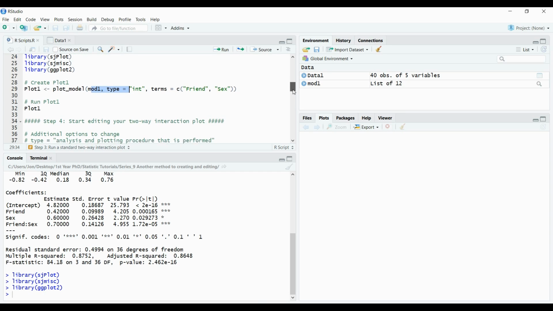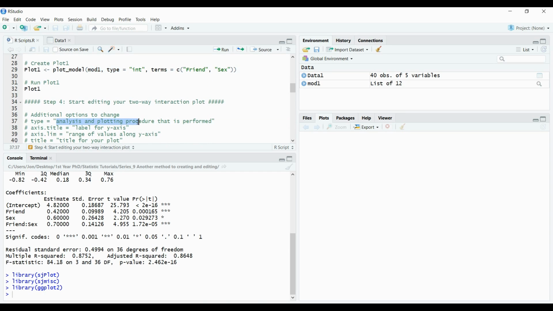And type is really, I have it here below, is the analysis and plotting procedure that you want performed. So if you go to type, F1 help, it'll show you a list of options that you can consider depending on the type of plot and procedure you want to take into account. Here I'm using int, which is interaction. I have an interaction effect, so I want to have an interaction plot created. And here are the terms. You just have to say what the terms are. So it's friend and sex, and it just knows that these terms are there. So it has friend pretty much along that x-axis, and then sex, which is going to be the grouping variable.